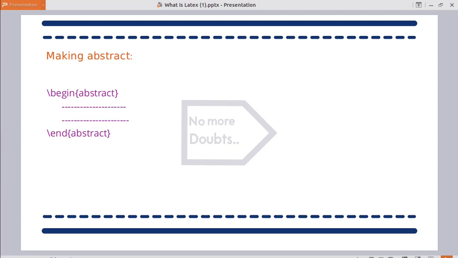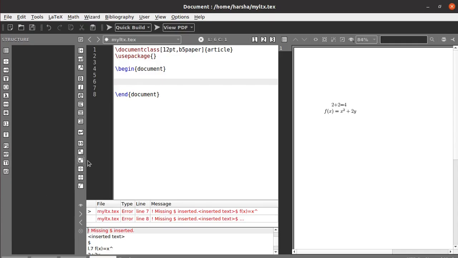And next, abstract. Just after the beginning of the document, in the next line, begin the abstract environment. The environment should be created similar to the document environment. We will begin and end the abstract environment. In between, whatever we want to make an abstract, we will write that as the abstract. So that's the process. Let's try it.